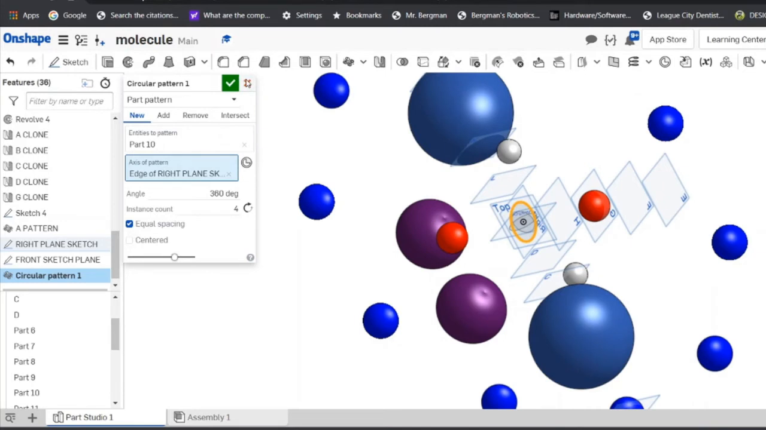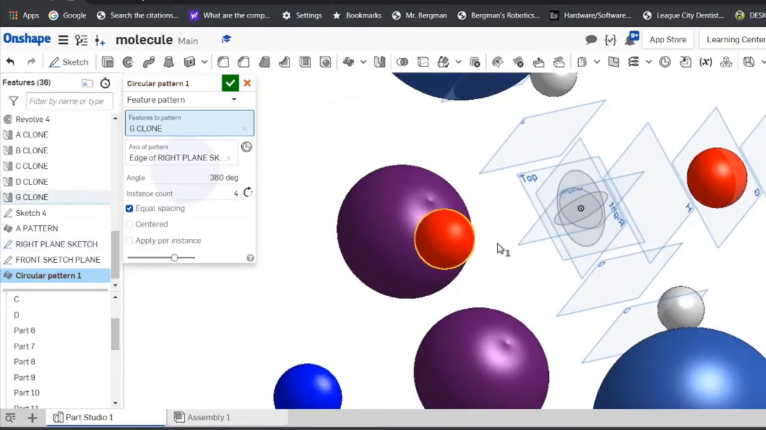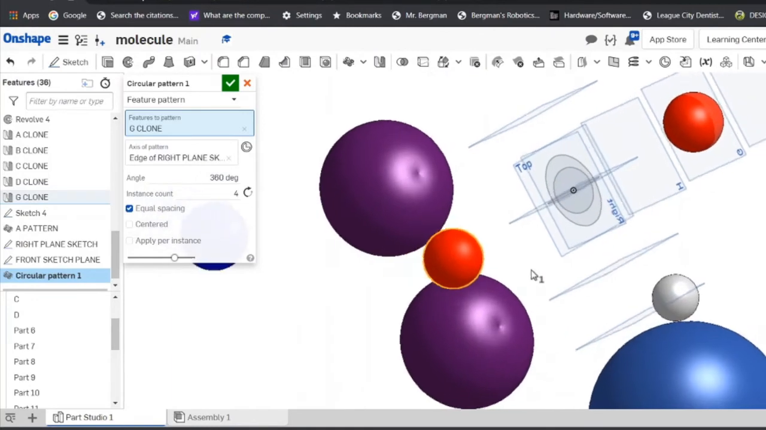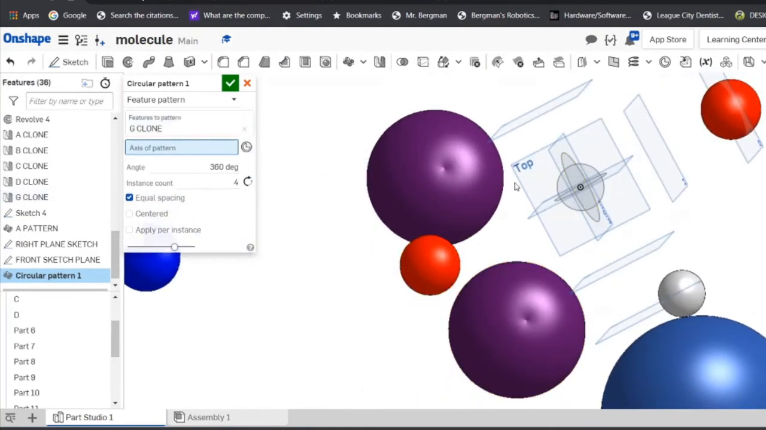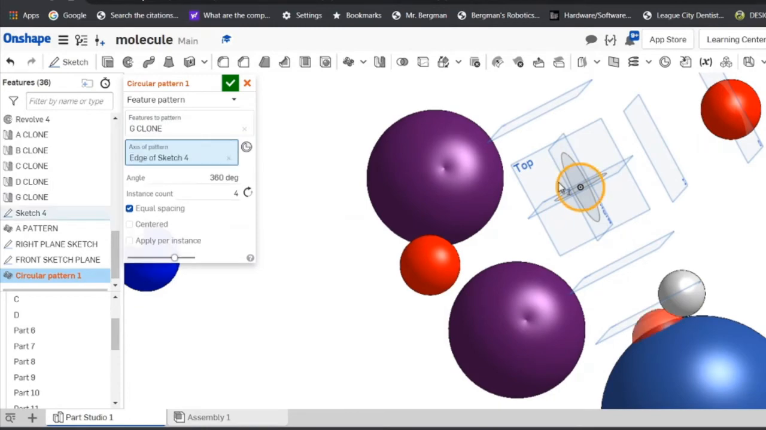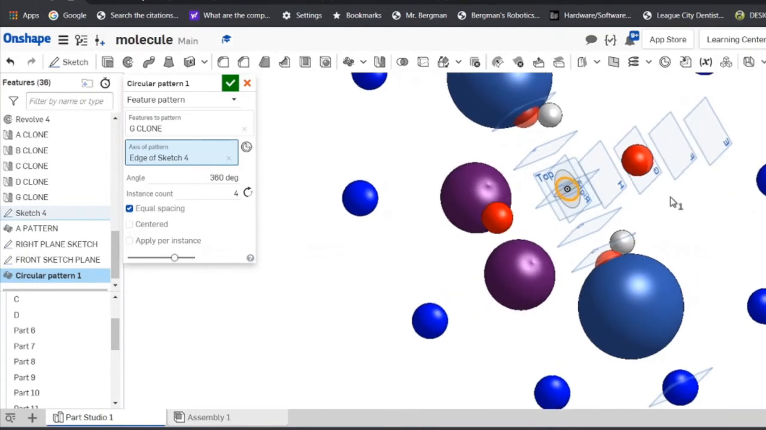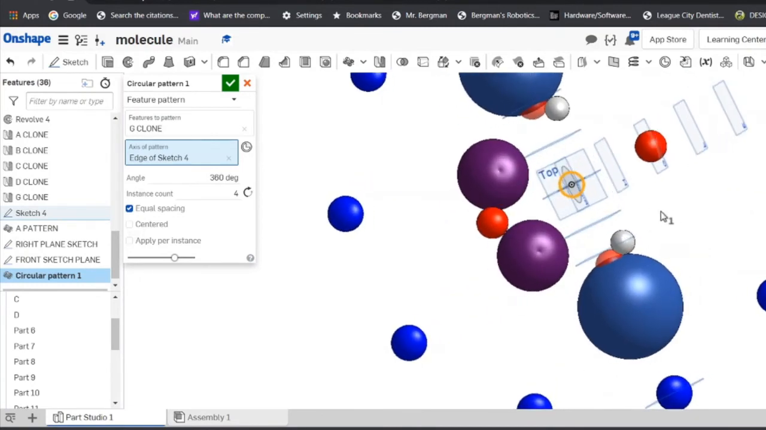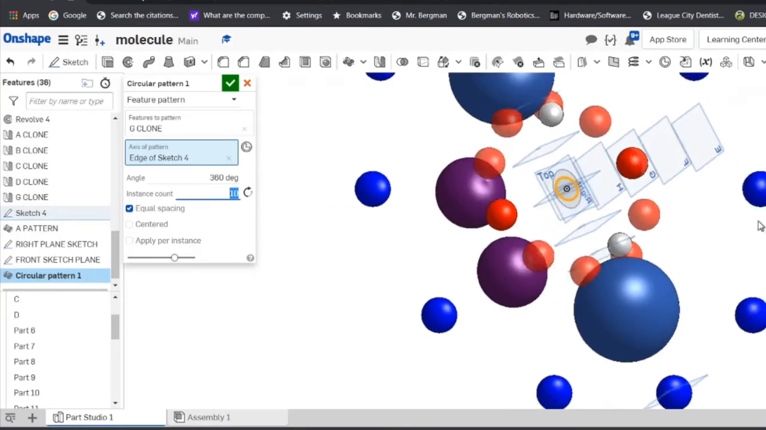Sometimes you have to exit out and go back in, or sometimes you have to select the part instead of a feature. This is where it gets kind of confusing. Yeah, this is the one that just didn't like it too much. Let's see. Oh, there you go.